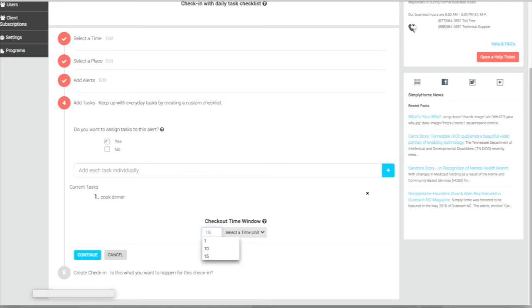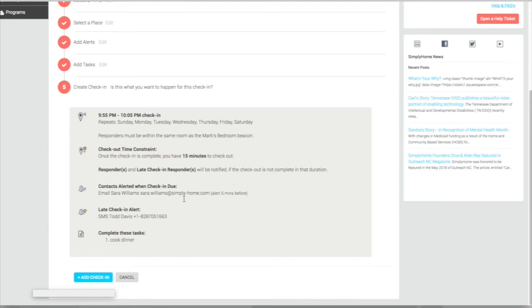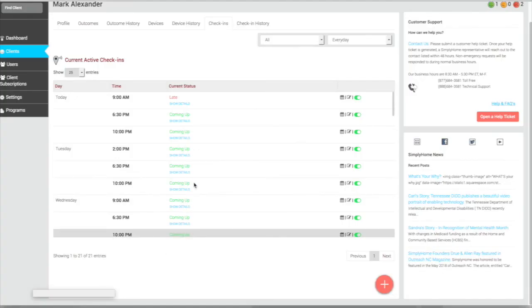The checkout time window allows you to put an expiration time on completing the task. The checkout time frame starts as soon as the responder checks in. Finally, review the information and click Add Check-in, which will save the new check-in and direct you back to the complete list of check-ins for this client.